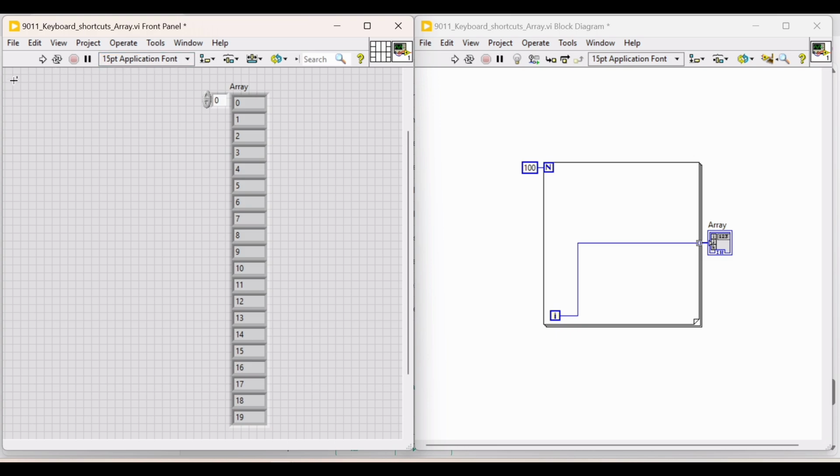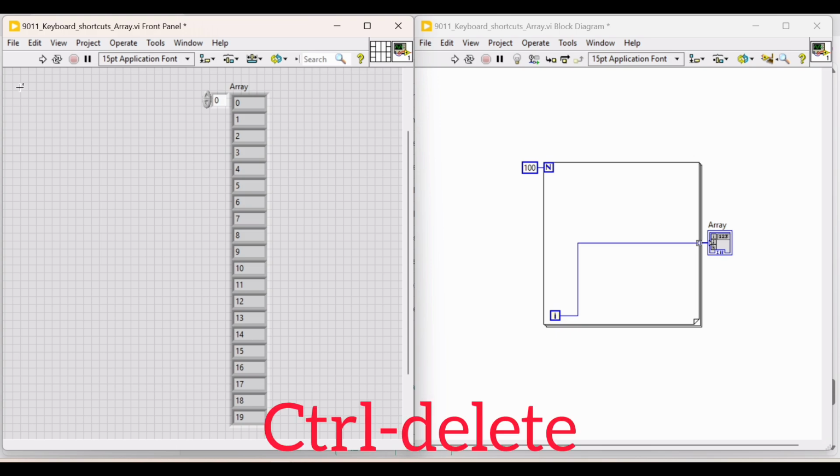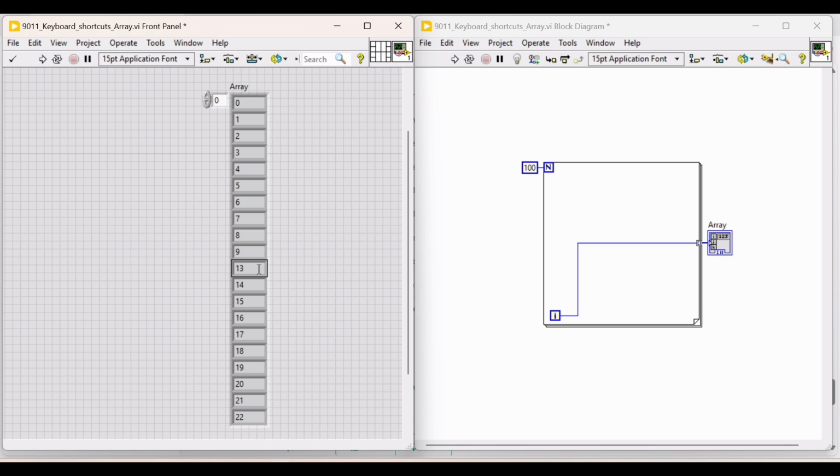Now using the shortcut Ctrl Delete, we can delete the current element and shift the later element up. I am placing the cursor on value 10 of the array indicator, and if I press Ctrl Delete on the keyboard, the current element will get deleted and the next element will move up. And now we can note that element 10 has got deleted and 11 has moved up. Now I am pressing Ctrl and Delete on the keyboard again and again, and so the current elements are getting deleted one after other and the later elements are moving up.